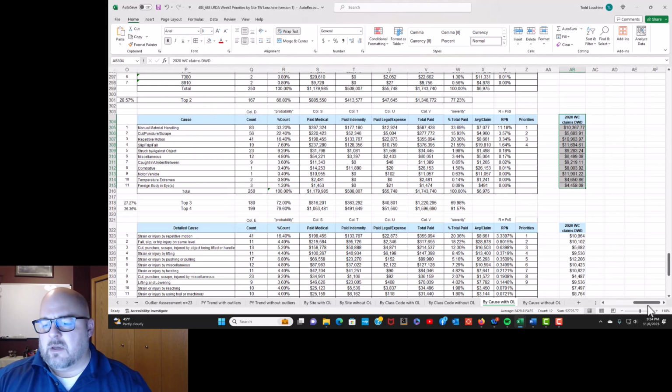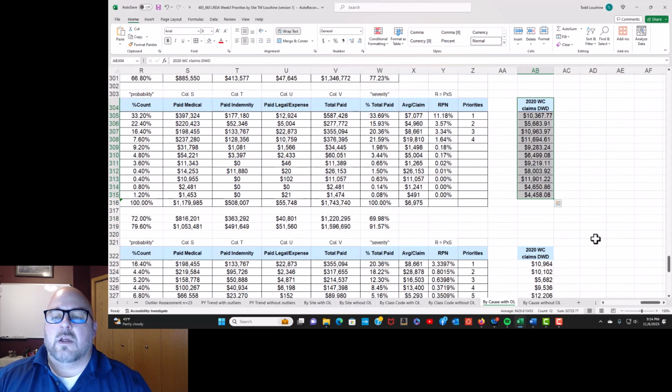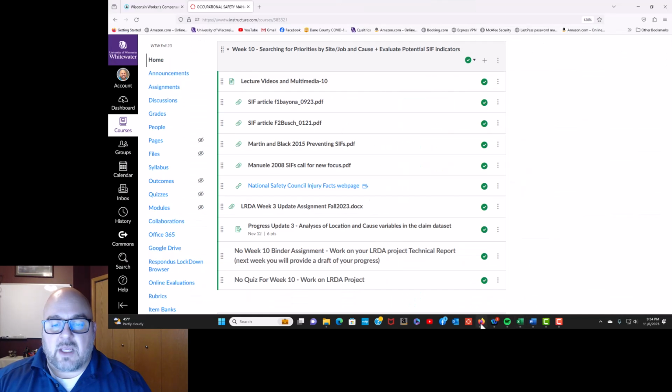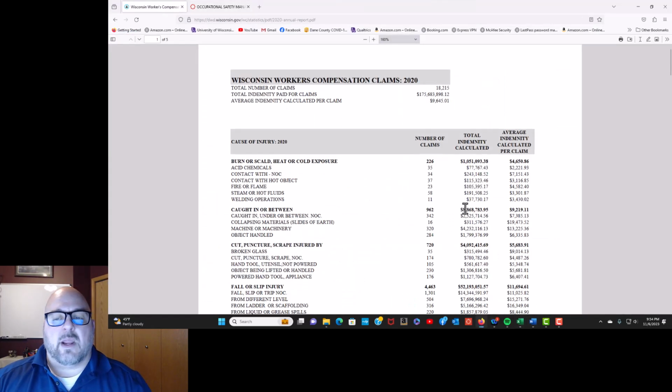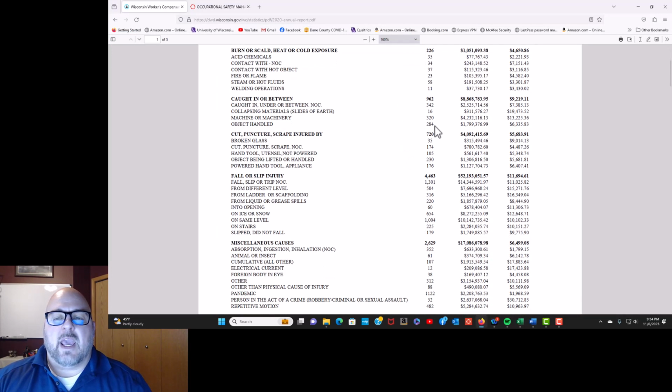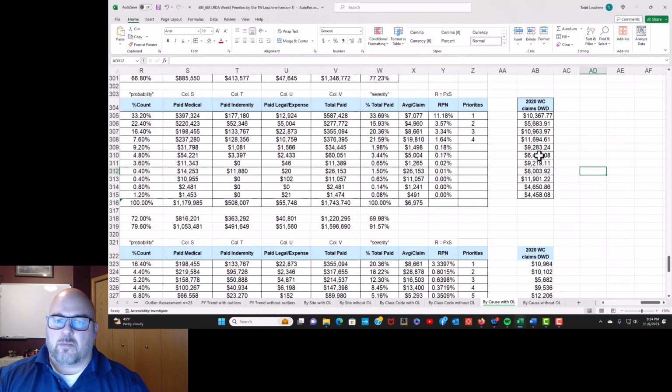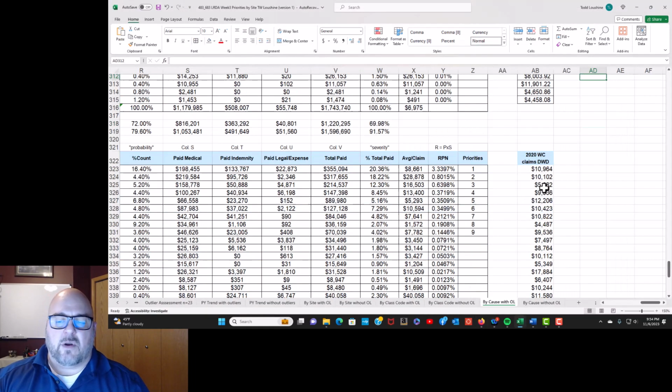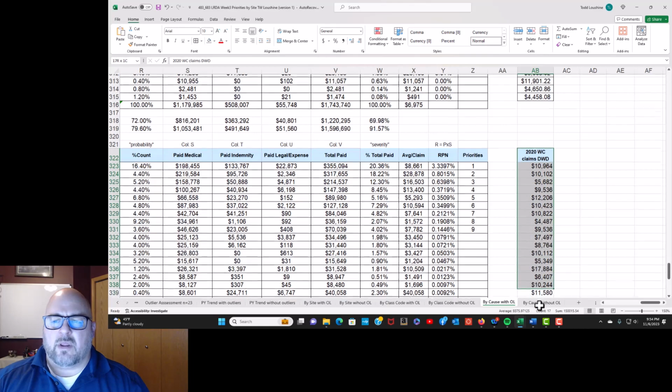I'm not zoomed in enough here. So I went and looked up these amounts through the DWD right here. This is for 2020. This is the most recent one available. I went through, and the big bolds go with the cause codes. The unbolds go with the cause detail. And actually, the cause detail worked out pretty good. I had to make some estimations for up here. These actually went really well.